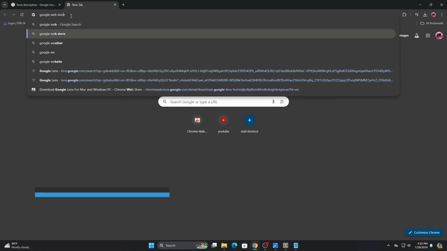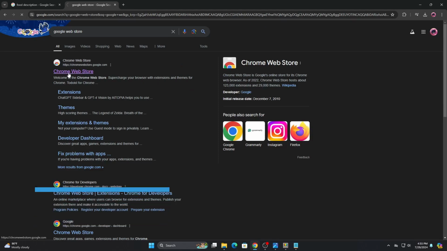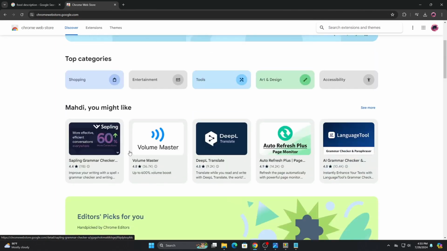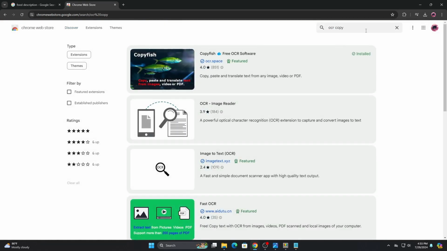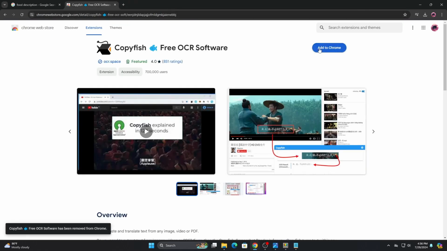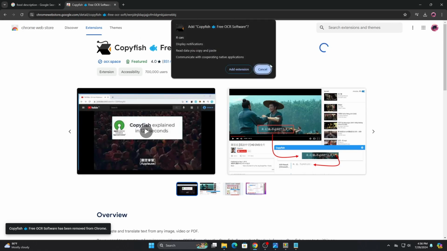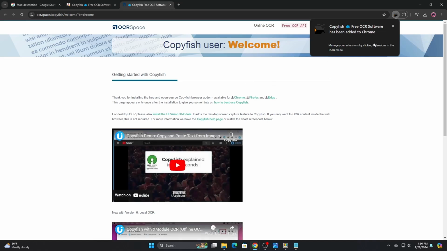And the last step is to download an extension. This extension is a Chrome extension, so if your browser is Chromium based, then you can use it. It is called Copyfish. Just go to the Chrome Web Store and search for OCR copy. And here you can see at the first result, Copyfish. This is featured and certified, so you don't need to worry about it. Just click on add to Chrome and then it should be added to your Chrome. All right. So just click on add extension. So it has been added.